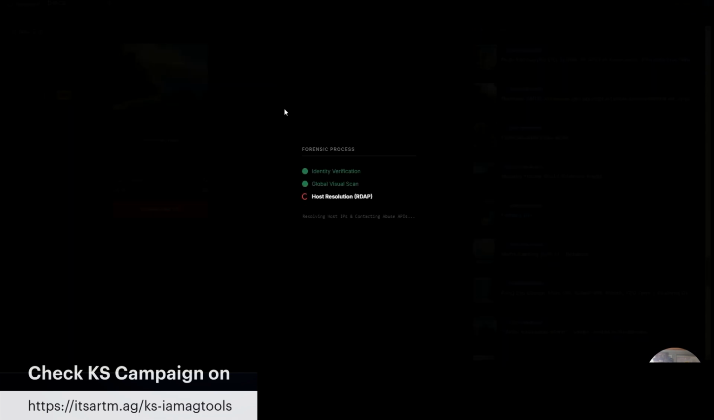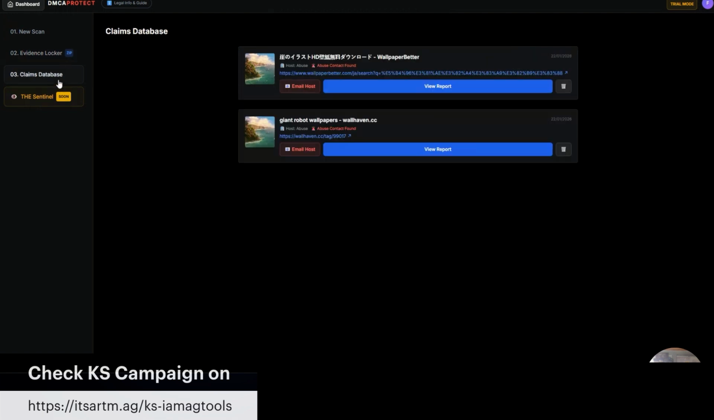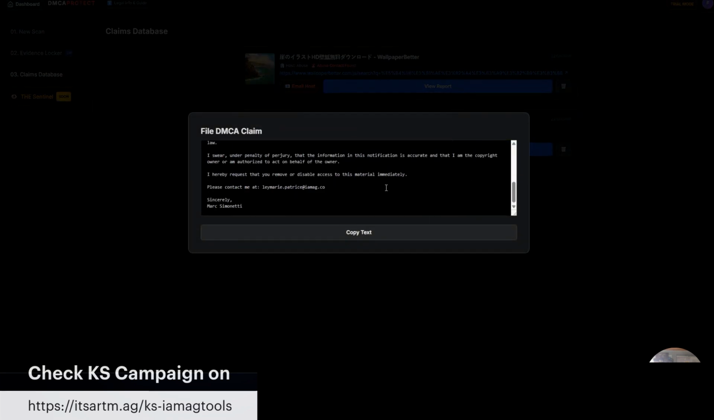Now we have a third step, and this third step is super important. It will try to find where these images are hosted, and will find different emails from what we call a bus system to send email to providers. So let me show you what we have right now. We have the claim database. So we have the 2 images we have flagged. And if we click on view report, we have the report.